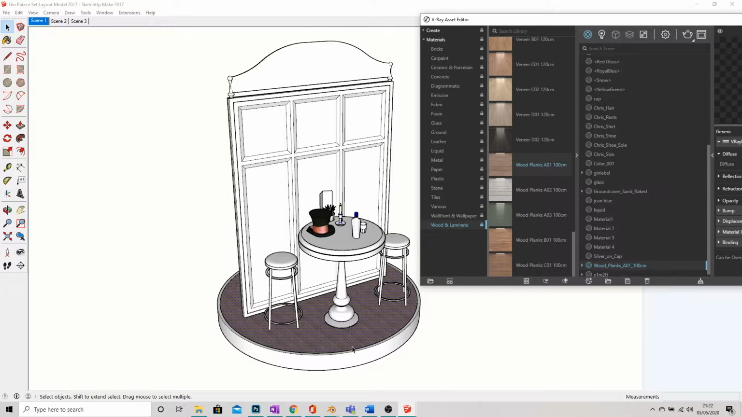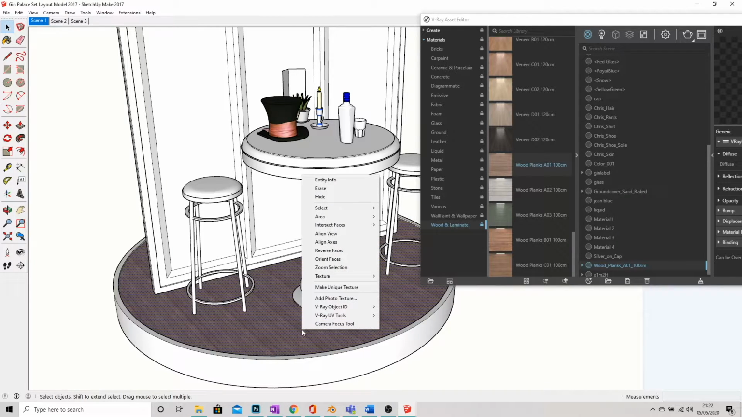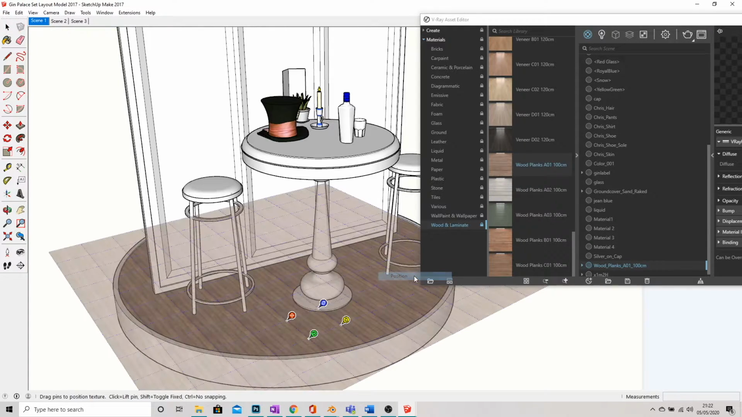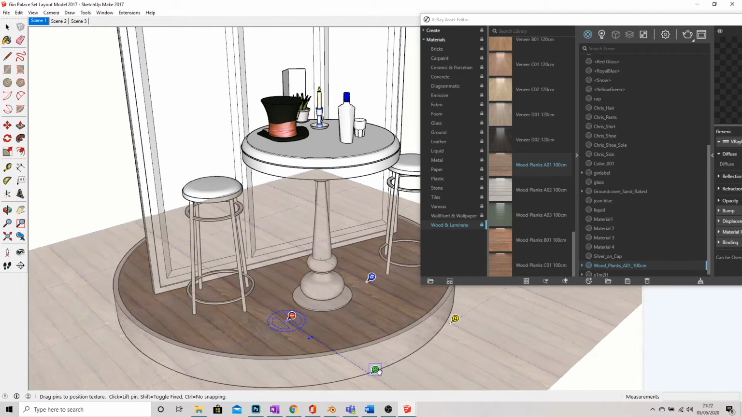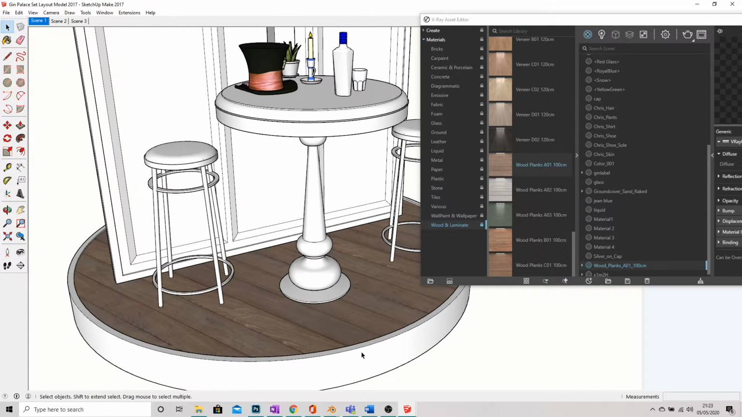If you want to change the size or the rotation or the perspective of any of these, then you do it within SketchUp itself. You just right click on the surface that the texture's been applied to, go to texture, position, and you get these four little different coloured icons. If I click and drag on the green one, I can scale it and rotate that texture. Once I'm happy, I just click off there.